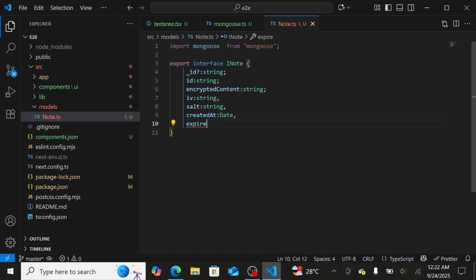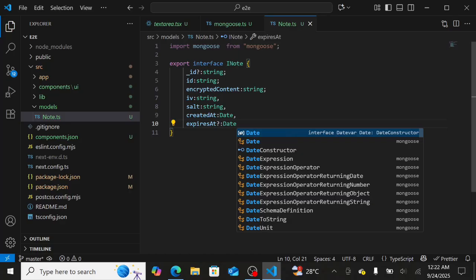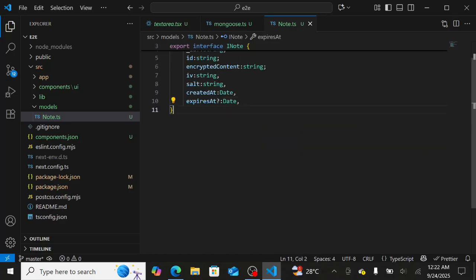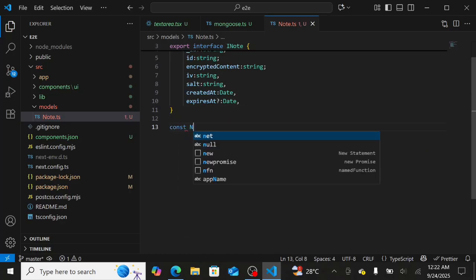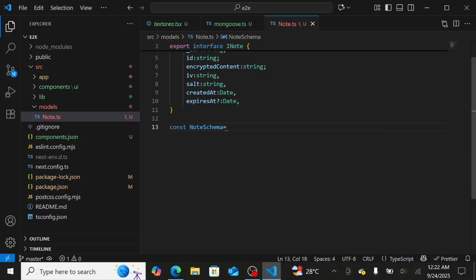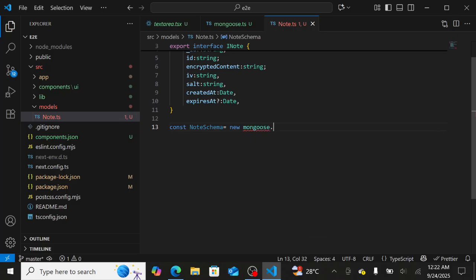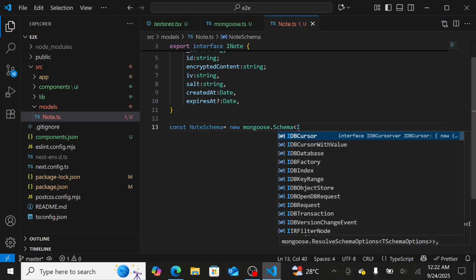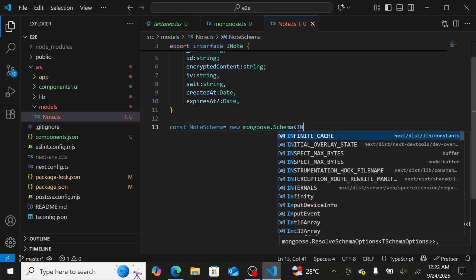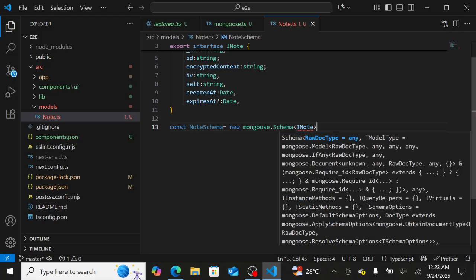I think we don't need expires, basically an expire set, if this is true. This is not a mandatory part. That's good. Now we have our interface. Let's create our schema. So const nodeSchema equals new mongoose dot Schema, and that is of type INode.